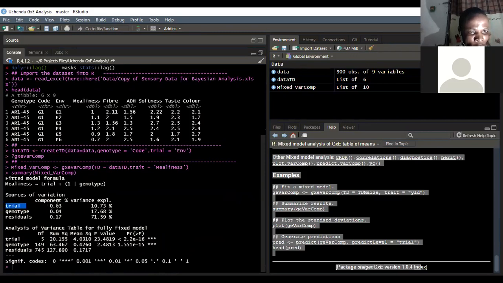I also show the components and the variance explained. It shows us 0.0 for the variance explained. For genotype, it shows us the variance explained and also the residual variance. And it also gave us the ANOVA table. It shows that the environment is highly significant, and so is the genotypic effect.